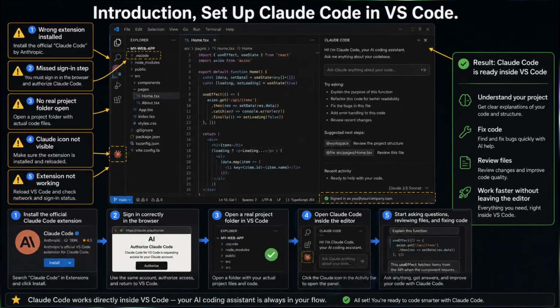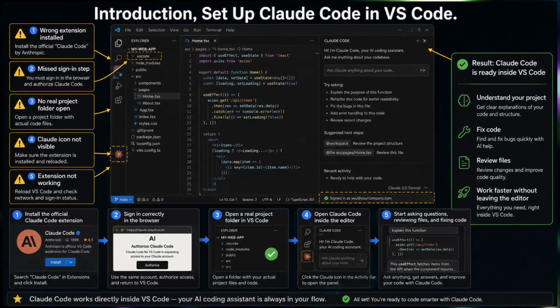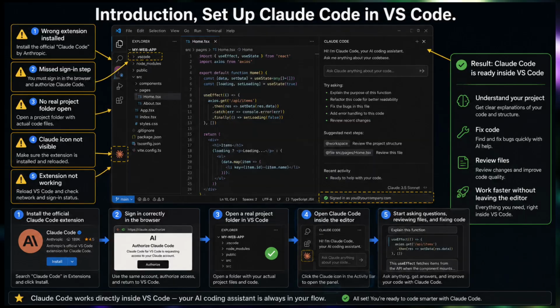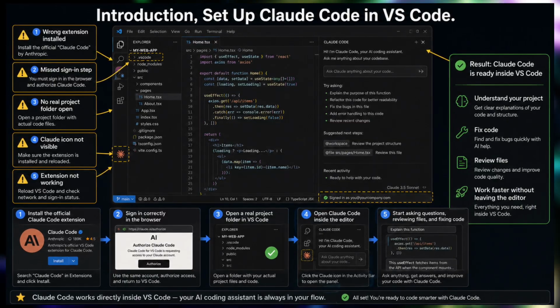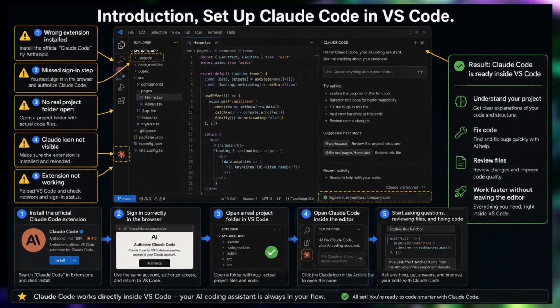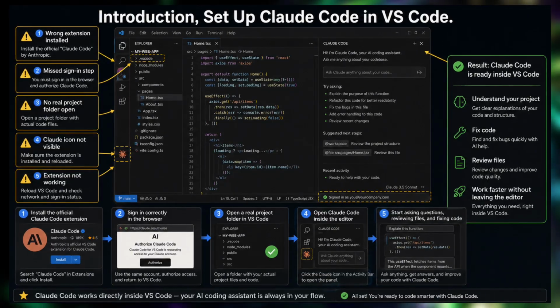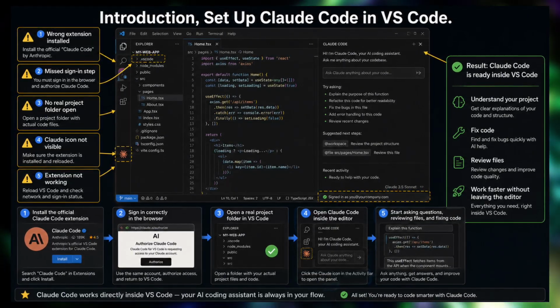If you want to use Claude Code directly inside VS Code, you need to set it up the right way. The problem is that many people install the wrong extension, miss the sign-in step, or expect Claude to work inside VS Code without opening a real project folder first.